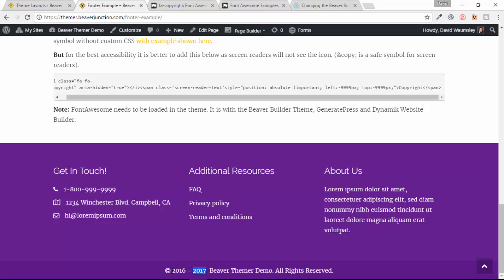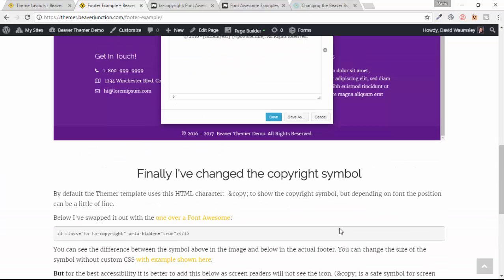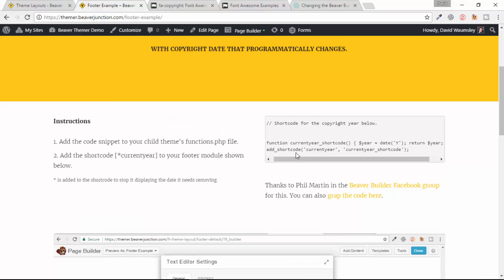I've also made a tweak to the copyright symbol, which I'll explain in a minute, but this is really easy to do. And I'll just show you on the top here. It's all here on the article. You just need this shortcode making snippet, which you'll need to add to your child theme's functions.php file. And then you'll be able to place this shortcode anywhere you like in your theme or in your page builder. Now, you would need to remove the asterisks here. That's just to stop it turning this actually into the date.